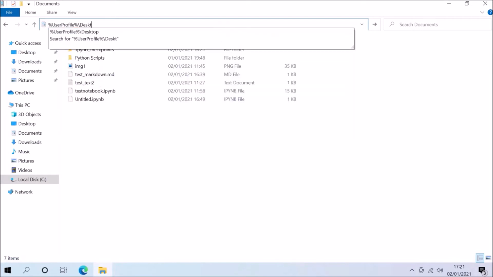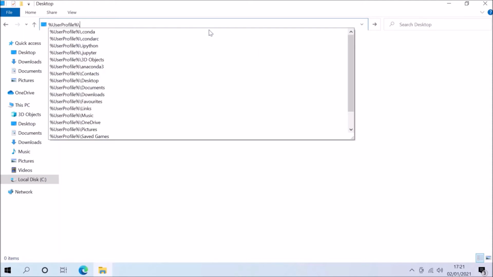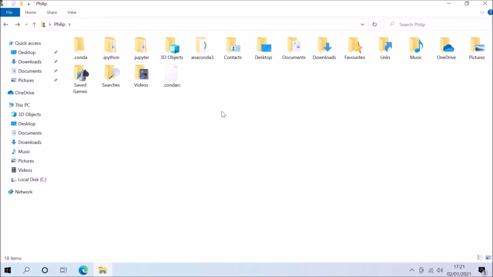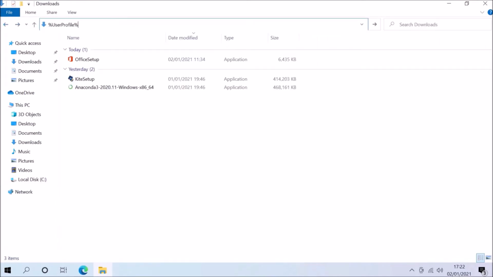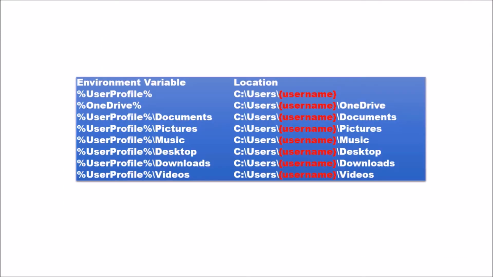So we can repeat this with desktop. So this is a clean install and there's basically nothing on the desktop. And we can go to pictures and we can basically access the main libraries using this method. So got documents, pictures, music, desktop, downloads, and videos, for example.